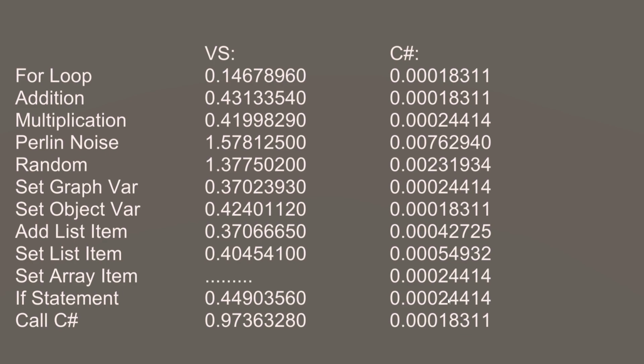The if statements are about the same as the for loop, and the call to C#, well, that's just, I guess, a for loop in C#. So looking at all of these numbers right here, you can see where Visual Scripting is struggling. If you're trying to do a lot of calculations and a lot of operations, big for loops and stuff like that, you won't be able to do as much with Visual Scripting as C#.